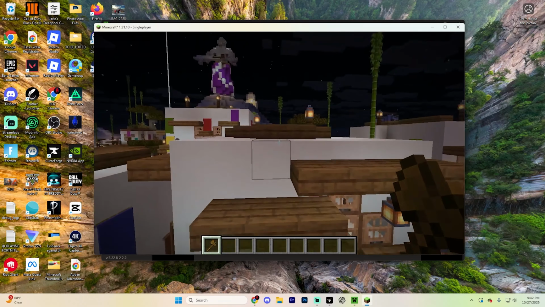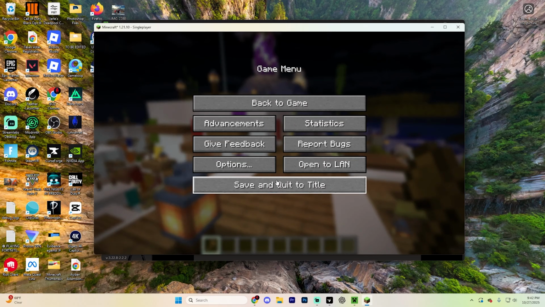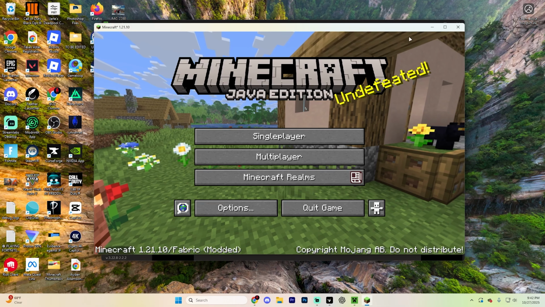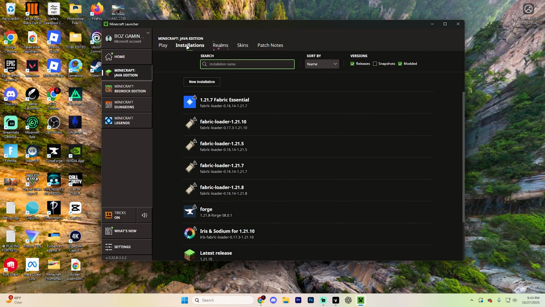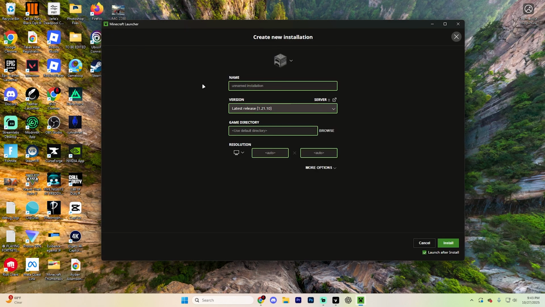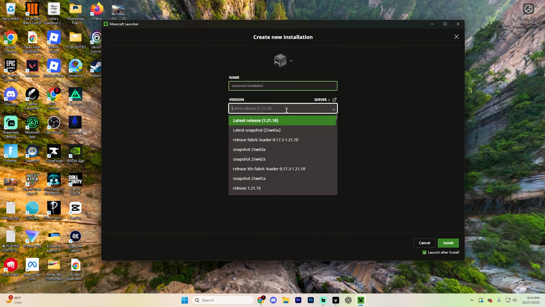But first things first, if you are in Minecraft, what you're going to want to do is actually exit out of it by saving your world and then exiting out to the Minecraft launcher. Now from here, you'll have the opportunity to choose Java Edition. And once you do choose Java Edition, you can actually select this installations tab up at the very top. Go ahead and select new installation and tap the version drop down right here. And you can pick whatever update you would like.